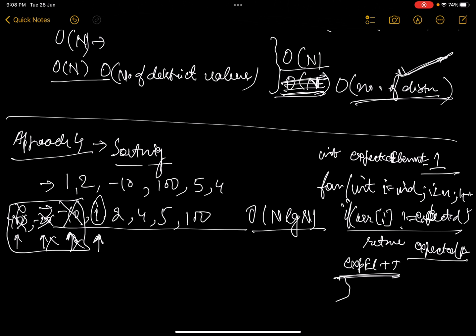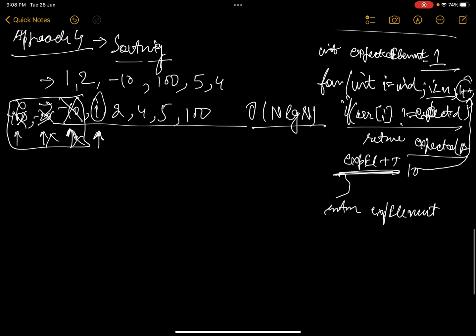If you come out of the loop, what will happen? You know that we have basically got all the numbers in our array, right? So expected plus plus, suppose it became 10, and for the last iteration, i plus plus became equal to n, the loop breaks. So again, after the loop we return the expected element, right? A very simple approach in this case, right?